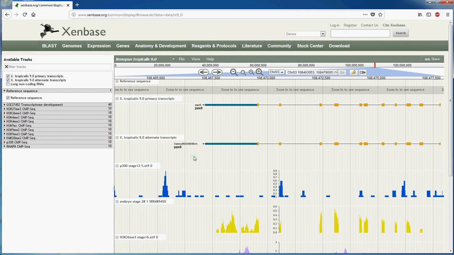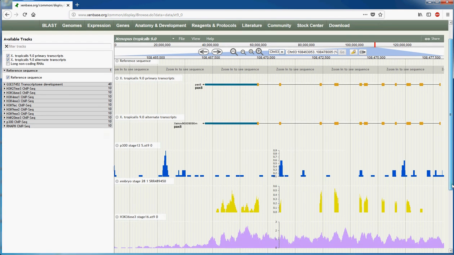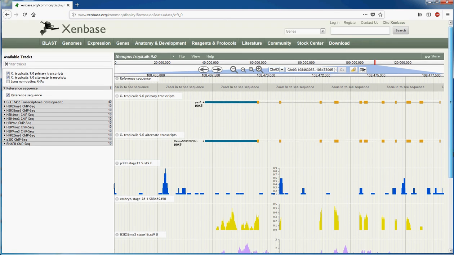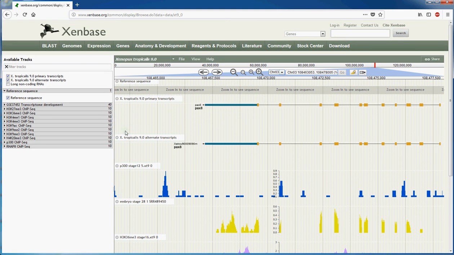We have a couple of gene model tracks for the primary and alternate transcripts of Trop 9.0. Usually the gene name is displayed right under the gene model, in this case the PAX8 gene. And we have a few next-gen sequencing data tracks shown by default.